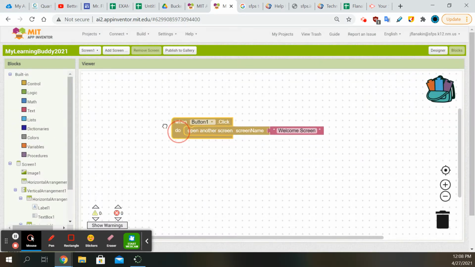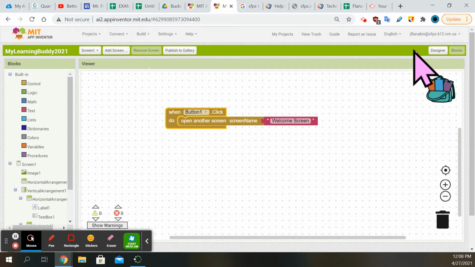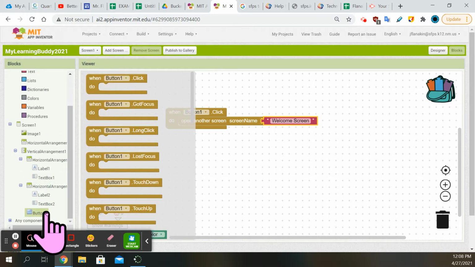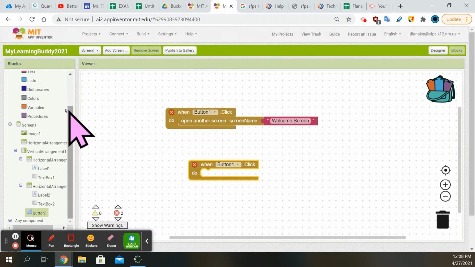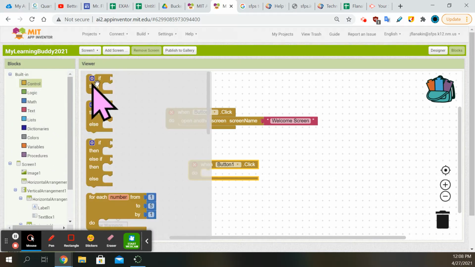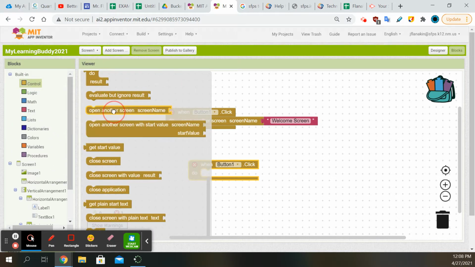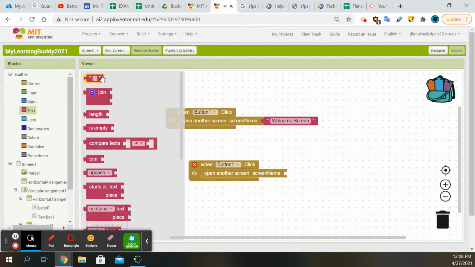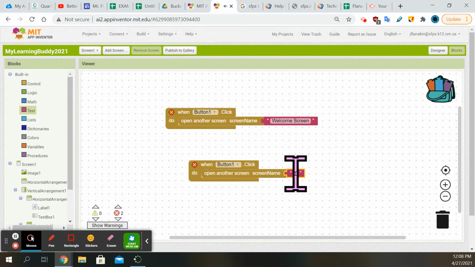The code for screen one is for that button one. So button one, open another screen name, welcome screen. Go to button one, grab button one dot clicked, go to control, grab open another screen name, go to text, grab a blank text at the top, and then type in the screen you want to go to. In this case, it's called welcome screen without a space.